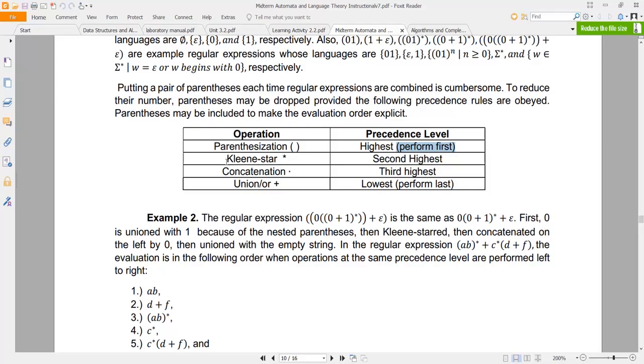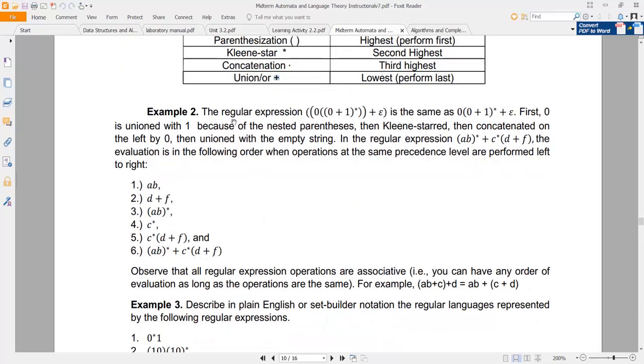Okay, next is clean star or the asterisk. So this is the second highest. Then concatenation, the third highest, and lastly, mao ni siya last i-perform ang union or, which is denoted by plus sign.